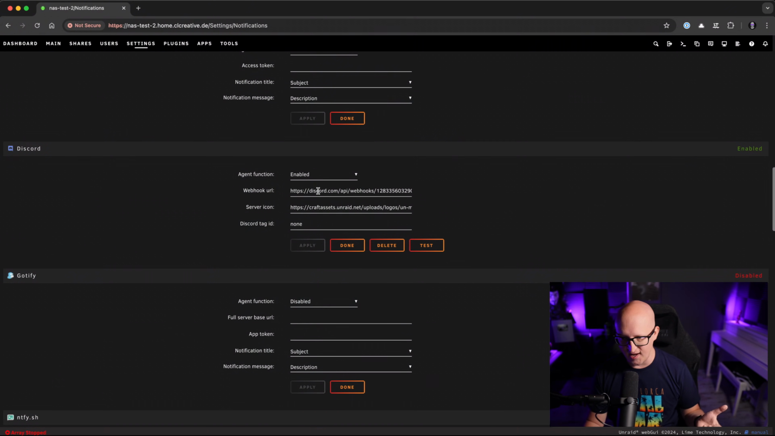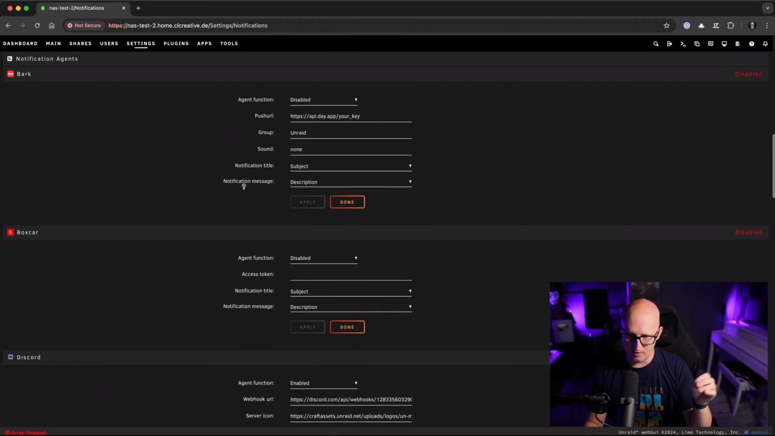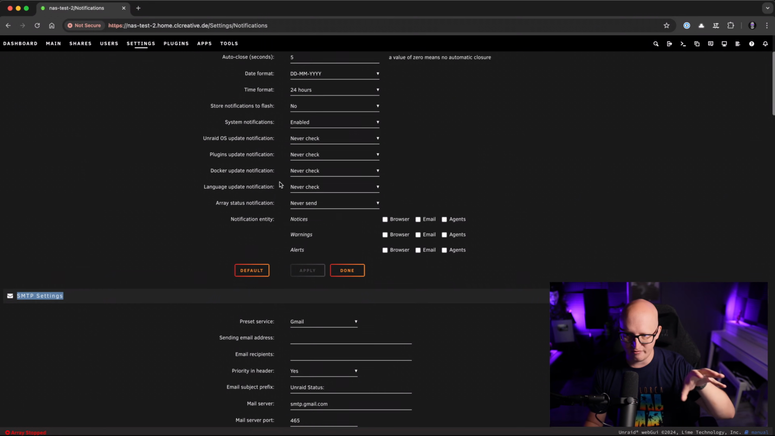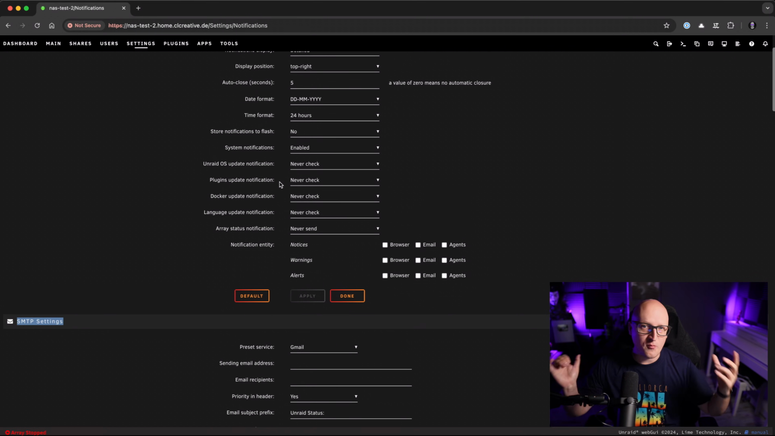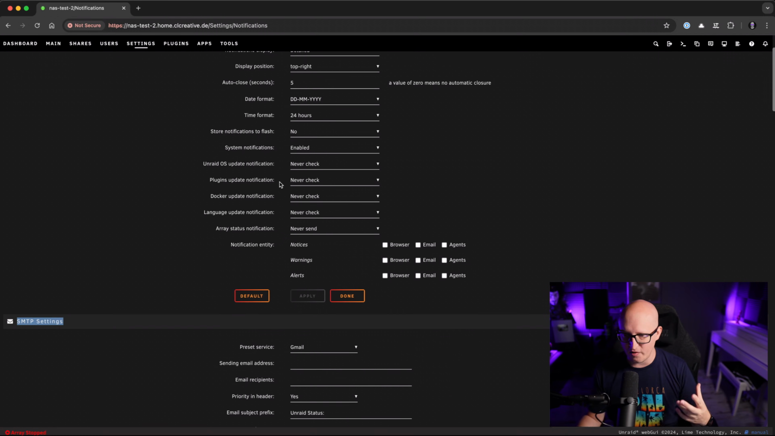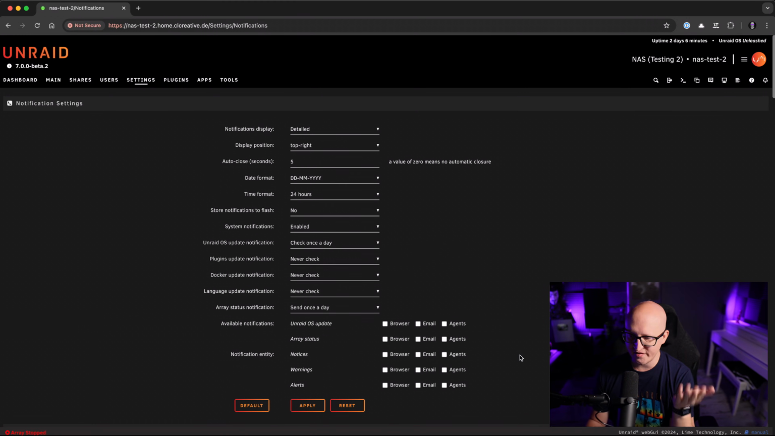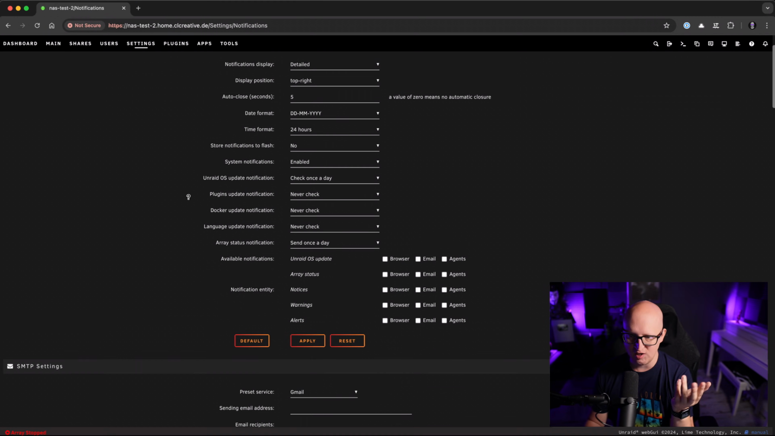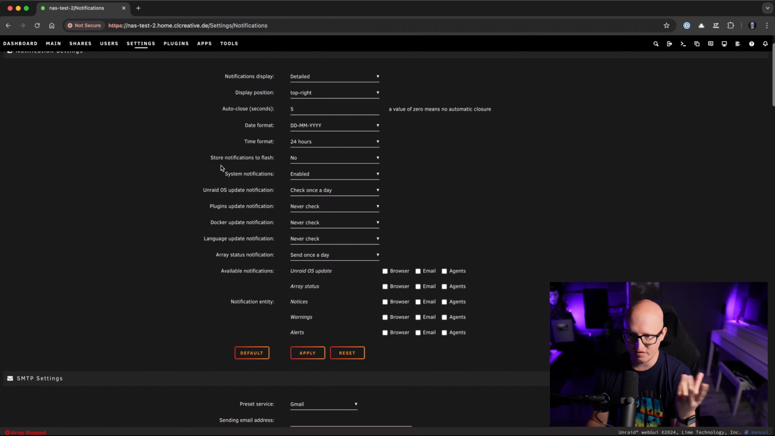So you can easily add a webhook in here, and when you enable the agent function, and you can enable this for different types of system notifications, then you get a Discord message, for example, when the parity check was successful or when there is a problem with that. So yeah, I like this notification system a lot. You can always see when something bad is happening to your disk array or something that might need your attention.